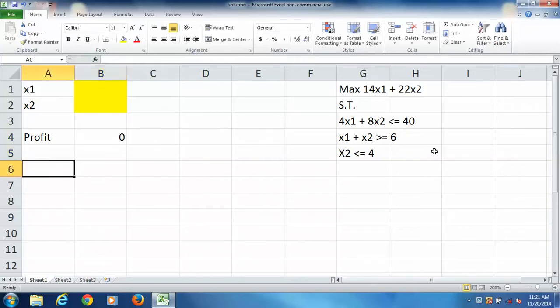Okay, I also need to have the left-hand side and right-hand side of my 3 constraints. I'm going to do that in cells A6 through B9, and I'll show you that here. So the left-hand side of the first constraint would look like this: equals 4 times B1, because B1 is X1 in this spreadsheet, plus 8 times B2. Now, I end it there, so I'm only typing the left-hand side of the constraint. I'm not typing less than or equal to.